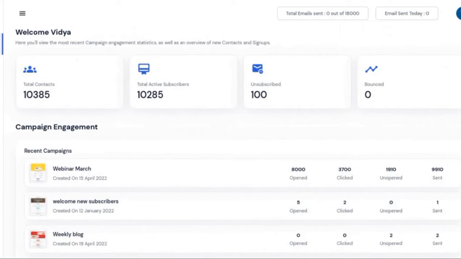The first thing you will see on your dashboard is the contact engagement. It consists of total contacts, total active subscribers, unsubscribers, and bounced. The total contacts is the total number of contacts that are present in your account. Total active subscribers is the total number of subscribers in your list of active subscribers, excluding unsubscribed, deleted, or bounced subscribers. Then, the unsubscribers. This is the total number of subscribers who unsubscribed via your campaigns. Bounce is the total number of emails that were not delivered.